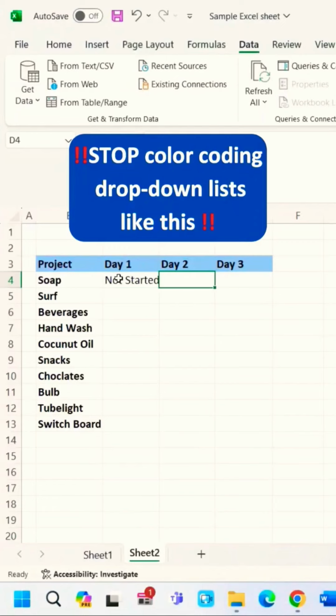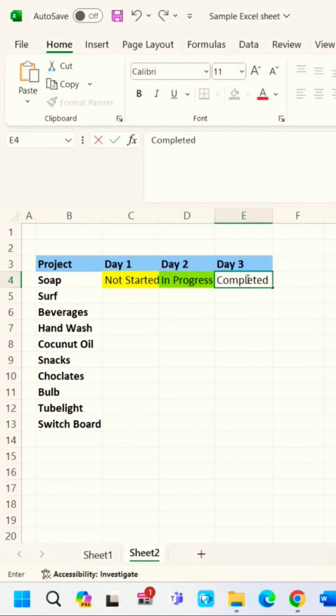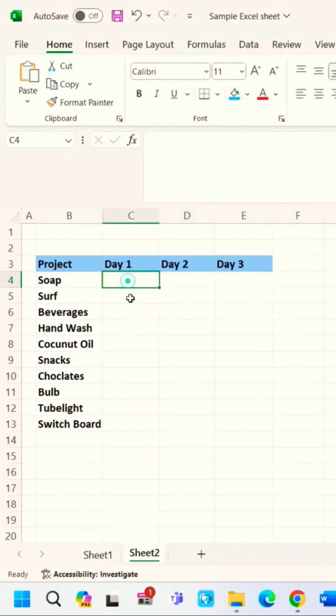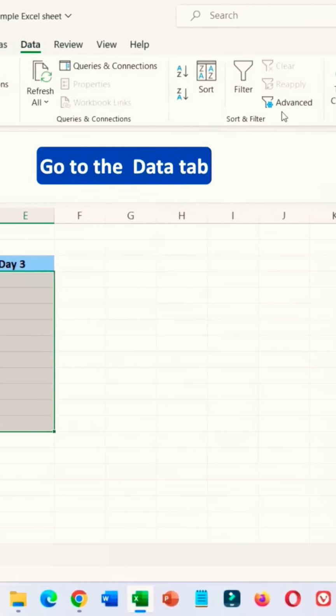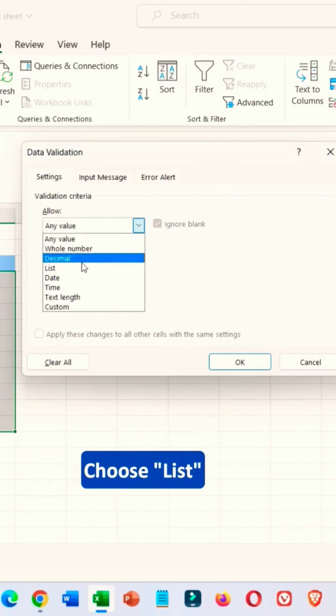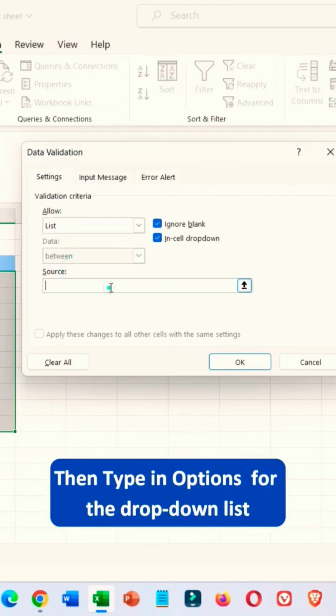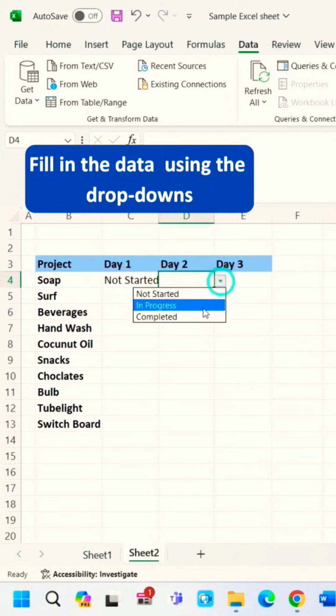Stop color coding drop-down lists like this. Instead, select the data. Go to the Data tab. Click on Data Validation. Choose List. Then type in options for the drop-down list. Fill in the data using the drop-downs.